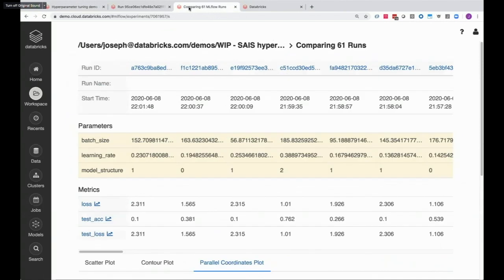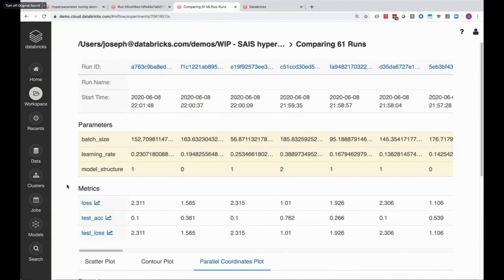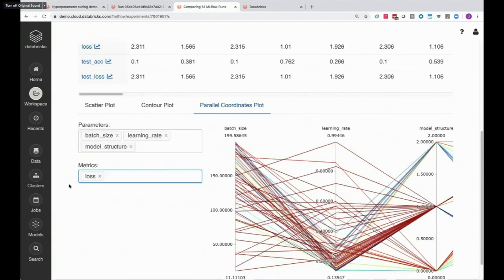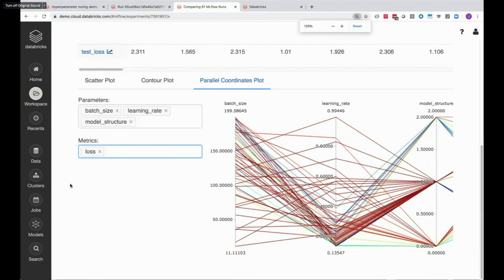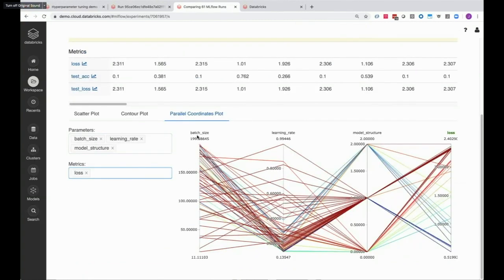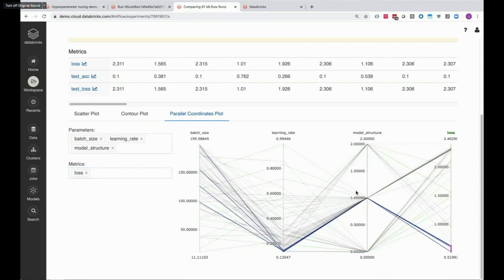In the MLflow UI, I'm going to compare these. I've already set this up. And it's pretty interesting to take a step back and look at the correlations between batch size, learning rate, and model structure with our loss. If we look at some of the best losses, we can see those came from this medium model structure, small learning rates, and so forth. But if we increase this, we can see pretty good losses actually came from that largest model structure.